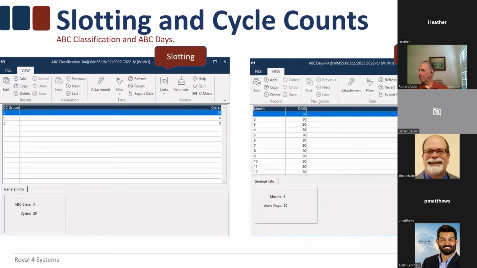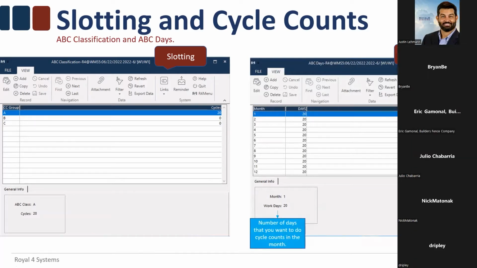For ABC days, what we have here is a few different things. For work days, we have the number of days that you want to do the cycle counts in the month. We also have the month, which you can define only the months in which you want to do the cycle counts. If you want to do it quarterly, you can just tinker with the work days in the months. As you can see here in this example, we have all 12 months accounted for. And then the last bit of information we're capturing here is the system calculated field that shows the number of times that each one of these cycle counts has been generated for the month. What this is doing is allowing us to automate the cycle count process.